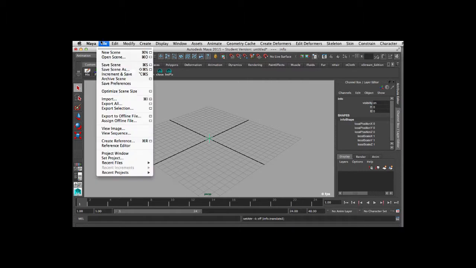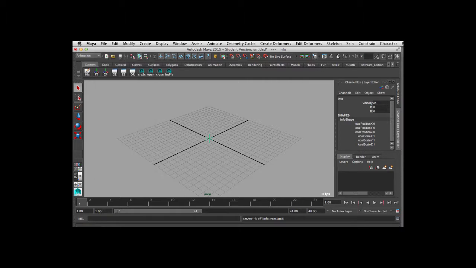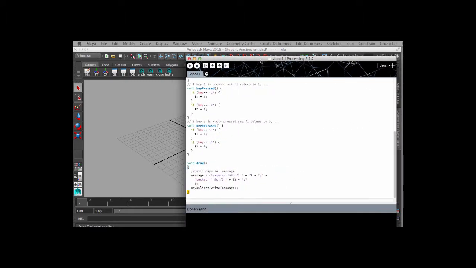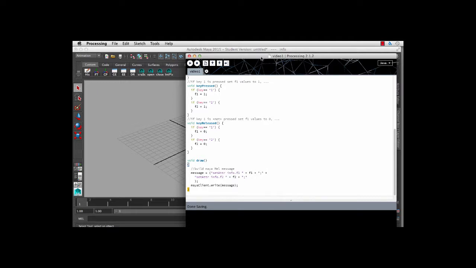I'll just save this off, and I will open the command port. Opening the command port doesn't give me any feedback in the command line, but if I try to open it again, I'll see that it's already active, and that's a good little bit of feedback. So I'm going to go over here to my processing sketch, and I'm going to start the sketch up.